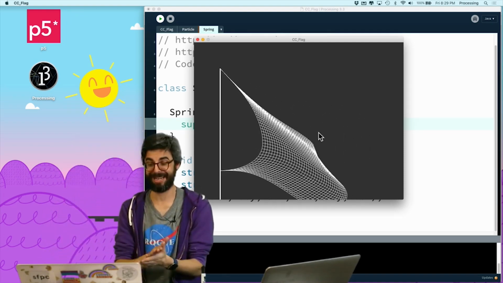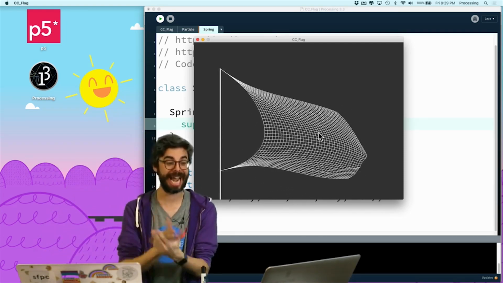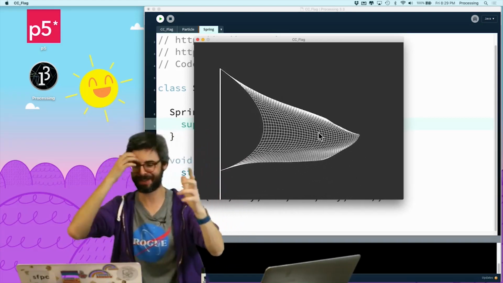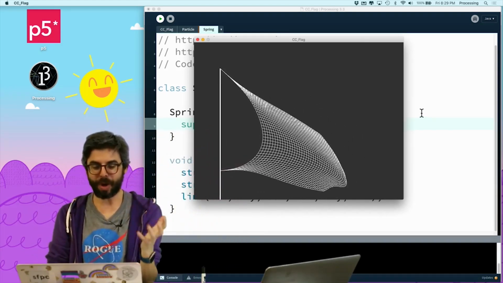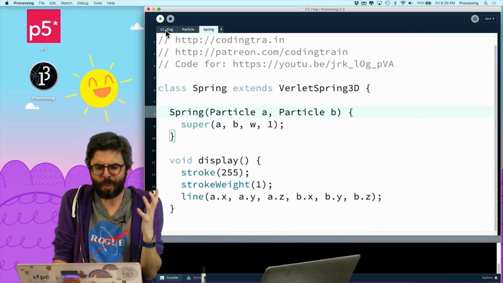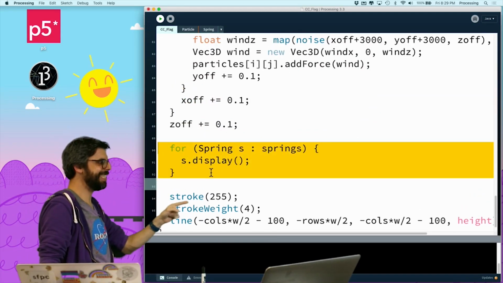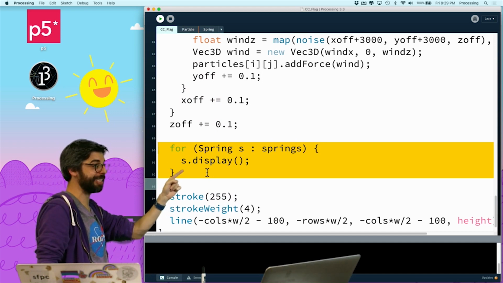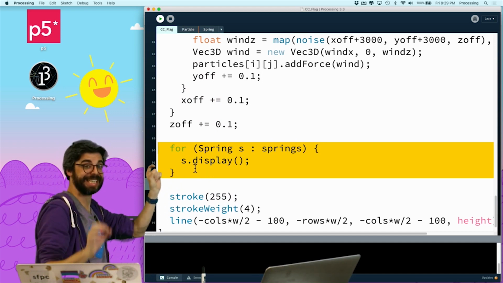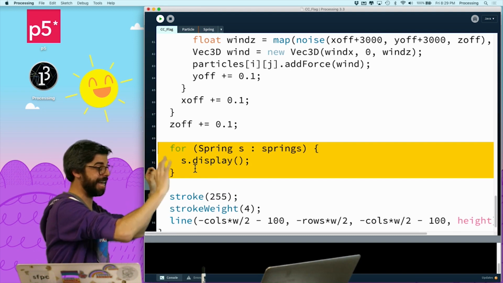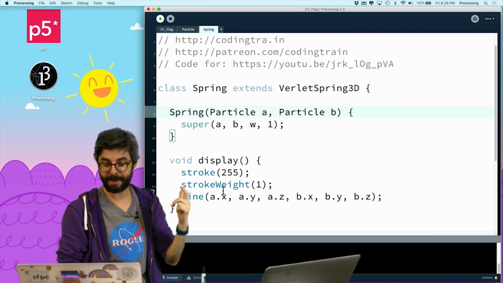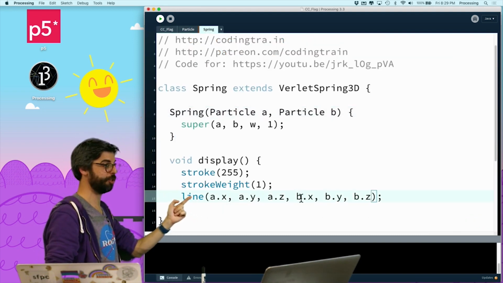But now we're ready, right? Now we're ready to do the texturing. This was the point of this video in the first place. So where's the geometry that I can texture? What's actually being drawn here? If I look inside draw, you can see this is where the flag is being drawn. Every spring is a connection between 2 points. And s.display, what does that do? It draws a line between those 2 points.